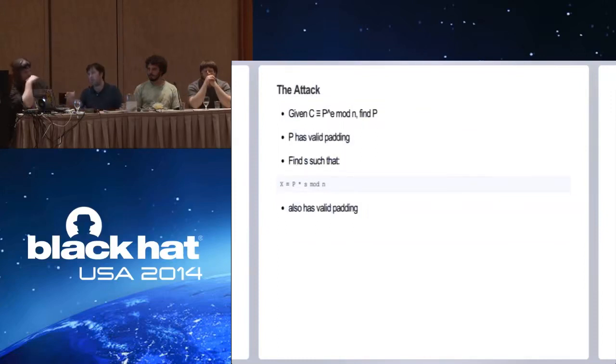Right, so you can see basically the attack we want to carry out is we have the ciphertext C, which is our captured RSA encrypted credit card number. This is something we've observed on the wire or in some other circumstance. And we know that P has valid padding. So what we want to try to do here is find some integer S such that we can multiply P by S and get back another integer with valid padding.